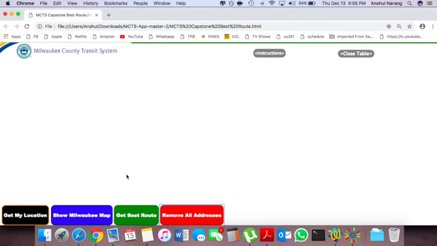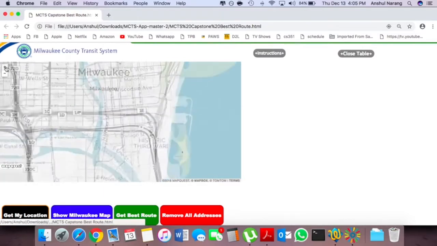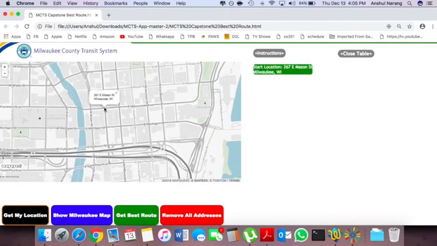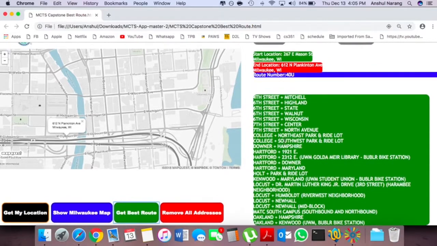So the second way that we can do the start and end location is just show Milwaukee map. Once it does that, we just press on the map any location that we want to start in. So let's say this one, and let's say our end location is right here. So it will populate both of them, and then just get best route, and then it shows the route number along with all the stops that bus is going to make.